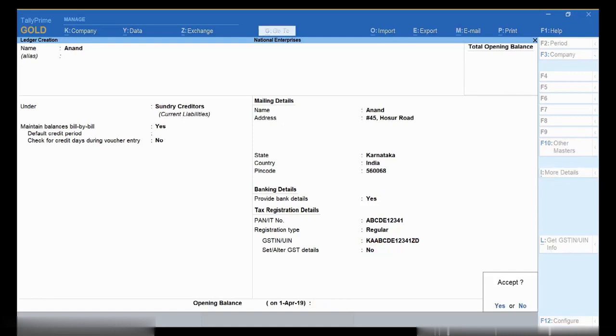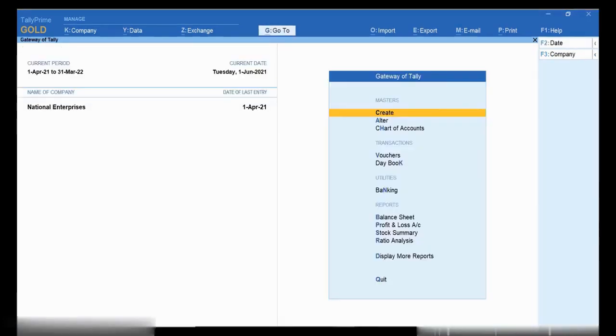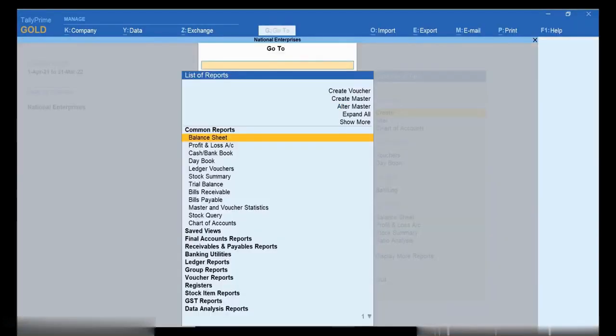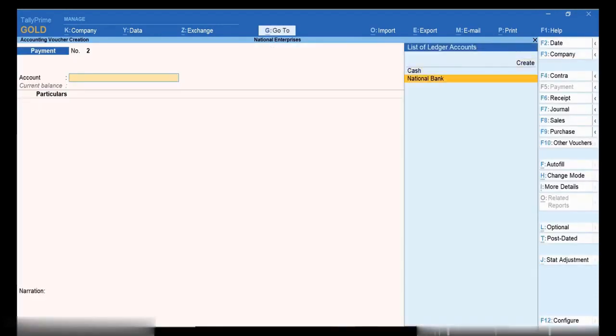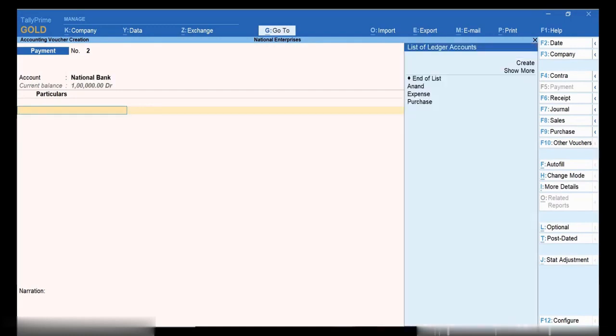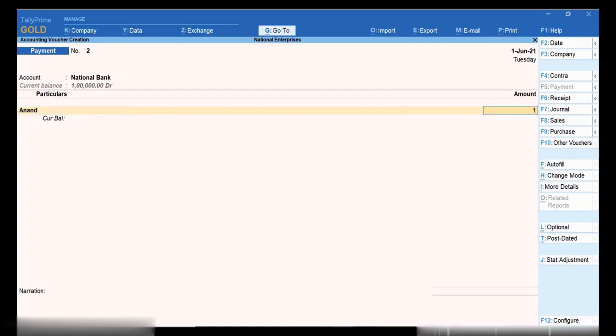Press Ctrl A to save the party ledger. Now, you can record a payment voucher. Press Alt G, create voucher, press F5. Under Account, select the bank ledger that you created. In the Particulars field, select the party ledger created for the beneficiary. Enter the amount and press Enter.